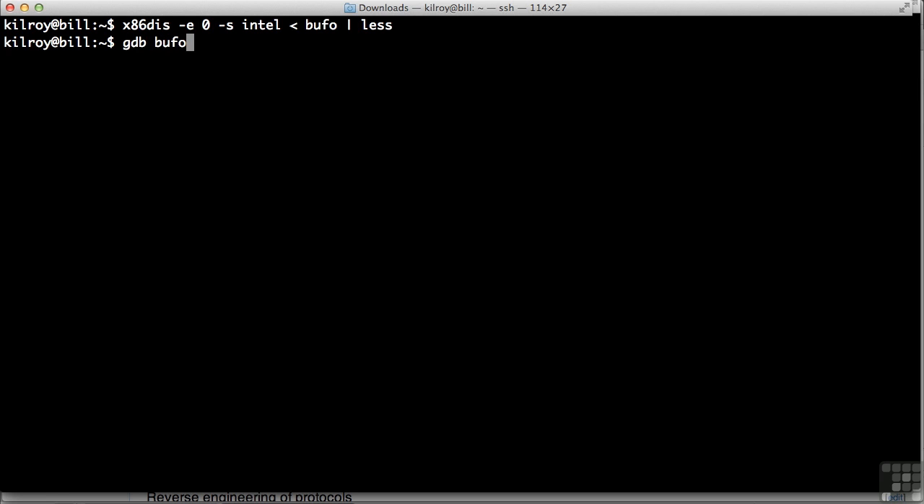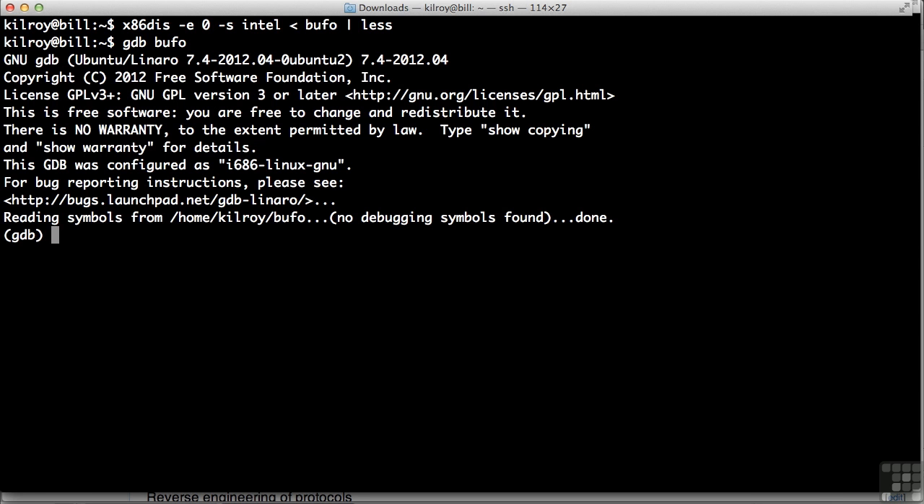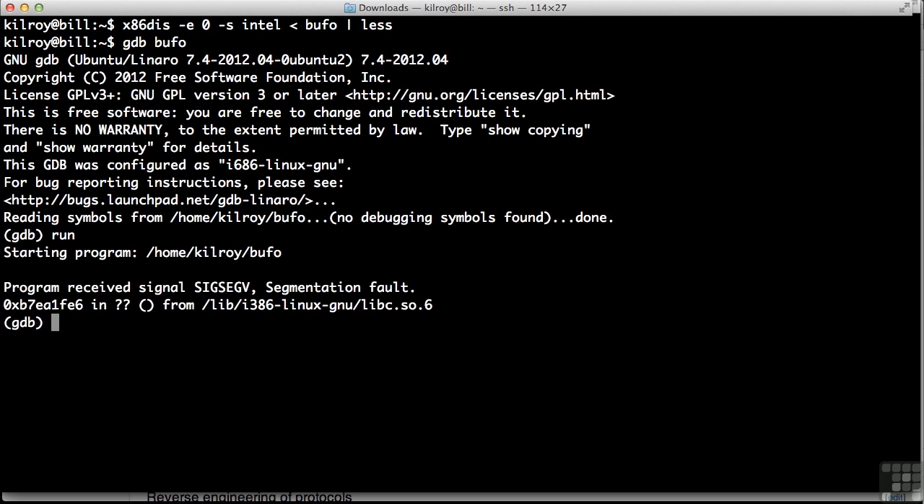This is along the lines of the Immunity Debugger and the OllyDbg that we had used previously. So here's a different debugger. This is GDB. This is the GNU debugger, and it runs under Linux or Unix-like operating systems. So GDB is capable of doing debugging as well, and this is a command line program, although there are front ends that will work with GDB.